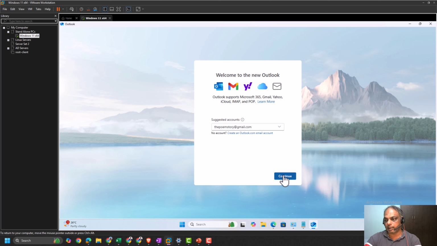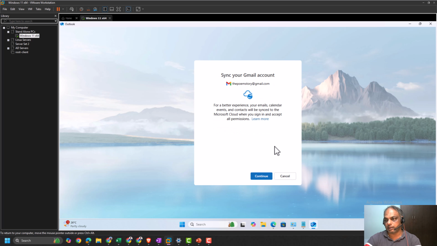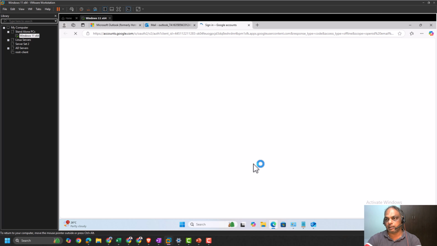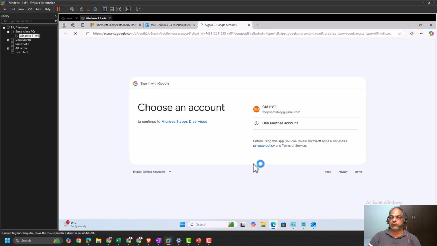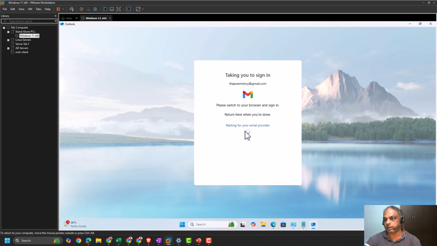So let us do continue. For a better experience, your emails, calendar, events, and contacts will be synced to the Microsoft Cloud when you sign in and accept all permissions. All right. So I click on it. What happens on your Gmail account? This is a Gmail account.